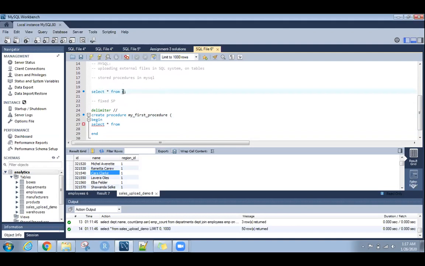Devasi, just do Control Z once. Copy this table. Okay, I'll copy it. No worries. Because Mac and Windows keyboards are different, I'm getting this problem.